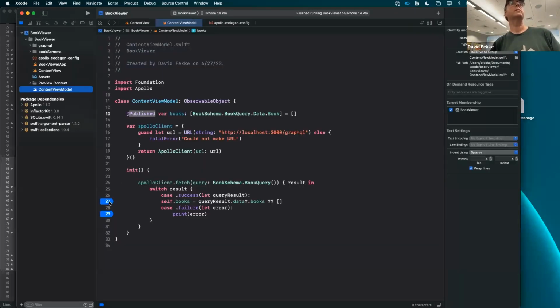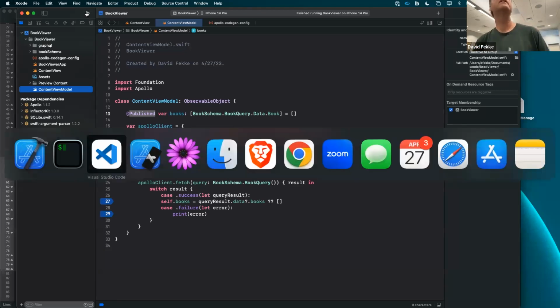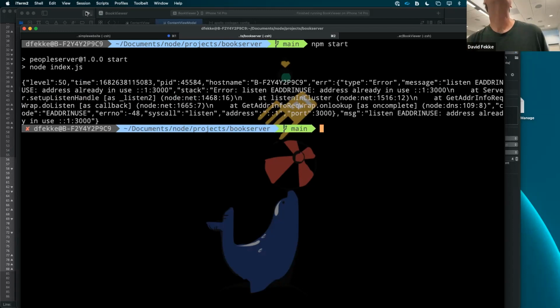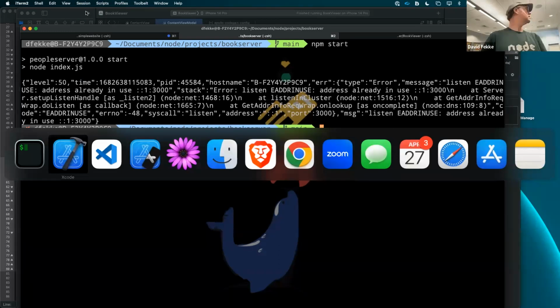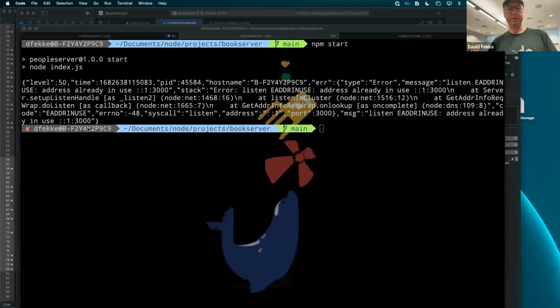So I'm gonna turn these breakpoints off. It said it's already in use. It did? I didn't see that. It failed, didn't it? Yeah. Oh, okay. Something's running. Where is? Do this.